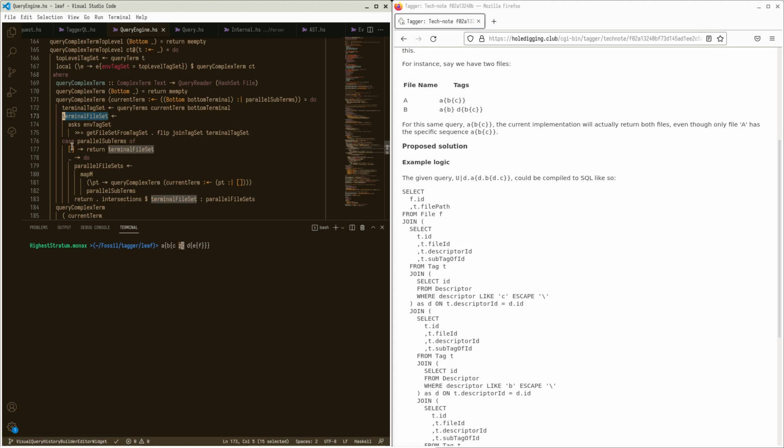Because if you just map over the list regardless of whether or not it's empty, then it'll return an empty file set. And if you intersect an empty set with any set, you're going to get an empty set. So we don't want to do that. So that's why we have this case here for that, just for that reason. But this is our terminal case.